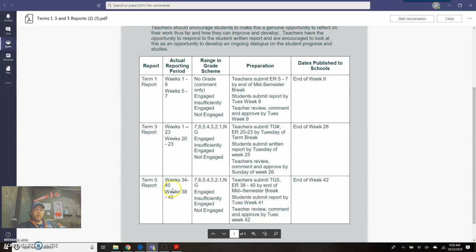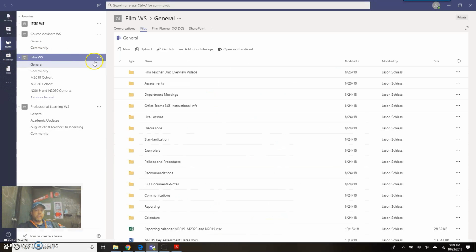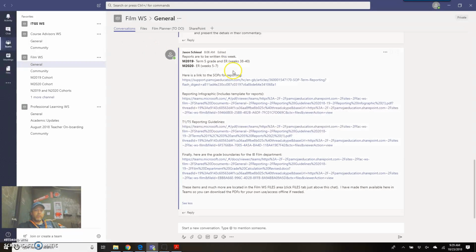Year 2, we're looking at weeks 34 through 40. We're going to give a grade, a 1 to 7 grade, and an ER: engaged, IE, or NE. We're going to provide the term grades and the ERs by the end of the mid-semester break, so that's a week from today. Students will do their self-reflections by the end of the following week, and then we'll review and comment and approve by the end of week 42. So that's just a brief overview of what's going on with reporting.